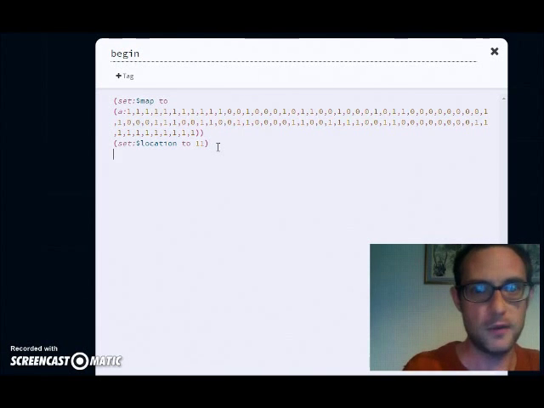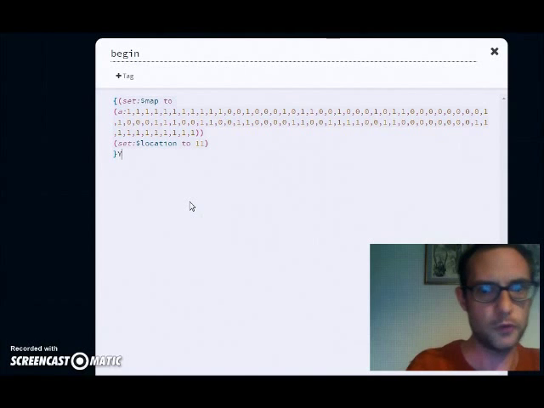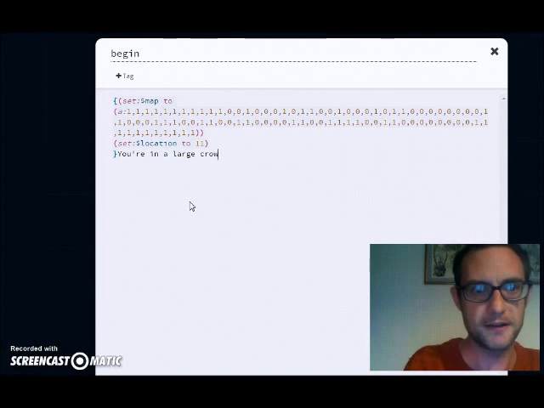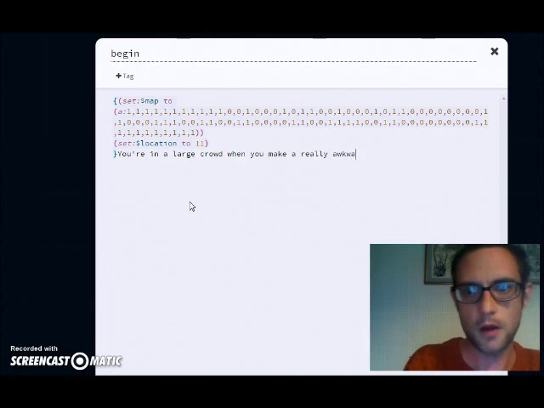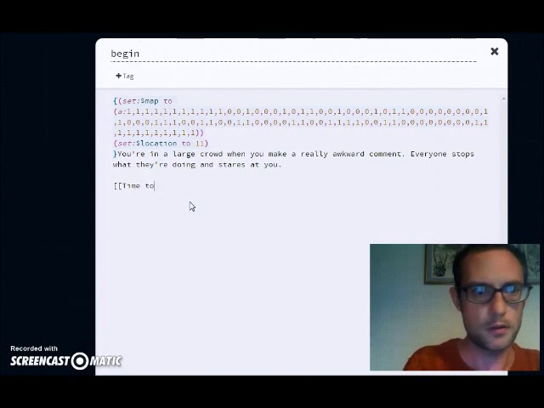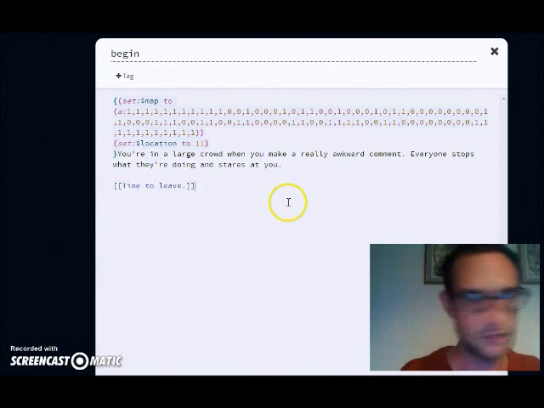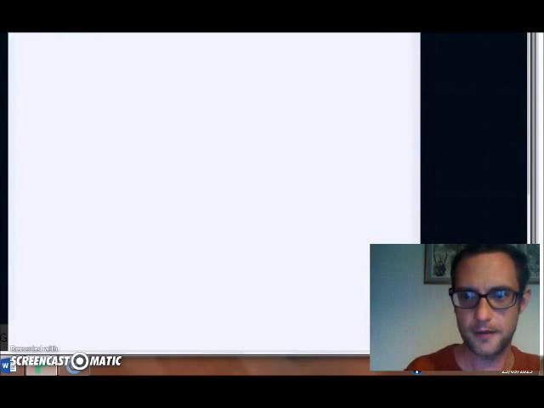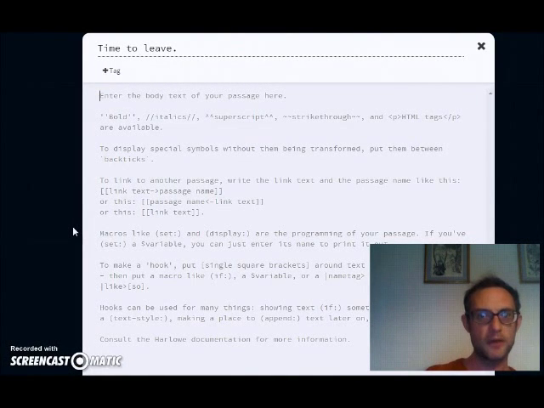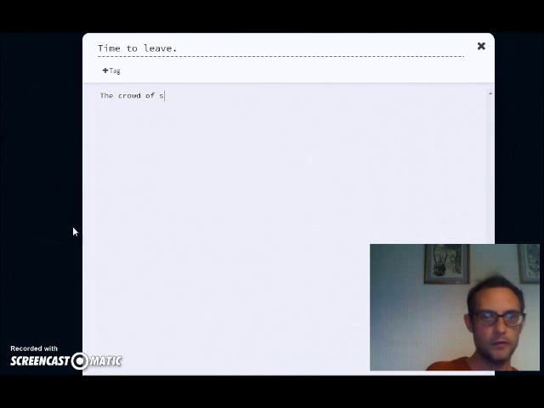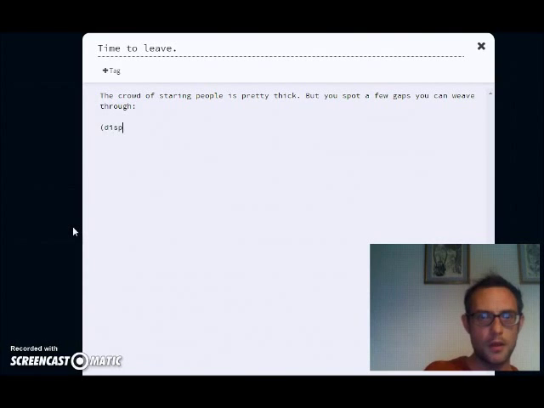Okay, and then we'll do a little bit of description. This is a really quick way of creating a link to another paragraph. It will create a new paragraph called Time to Leave. So this is our paragraph, Time to Leave. The cloud of staring is pretty big. And then we're going to create a new paragraph called Directions.